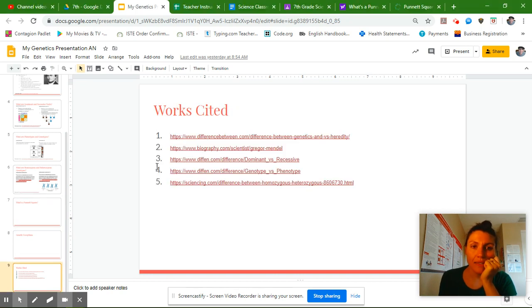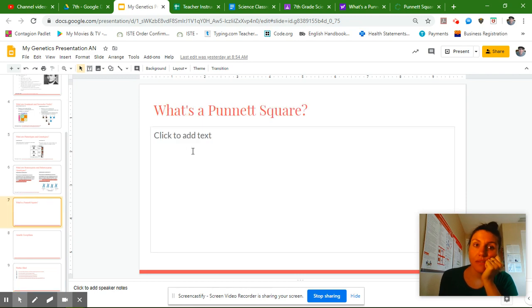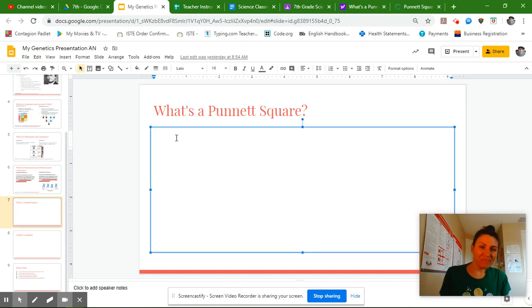In your works cited section, you should have 5 different websites for the previous slides. And today we're going to be working on our 6th. We're talking about Punnett squares, which are a really important part of biology. So, I'm going to go ahead and just add a sentence starter. You can do this if you want to too.